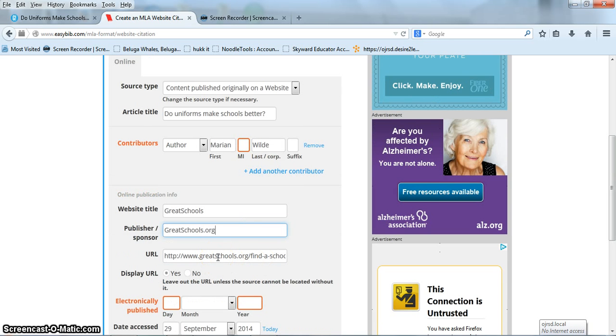The URL or website address gets filled in when you enter it from the original page. Below this, there's a section that says Display URL. It's usually set to No, which would leave the URL out of the finished bibliography. If your teacher would like you to include that, just switch the button to Yes, and then it will be included in your final bibliography.